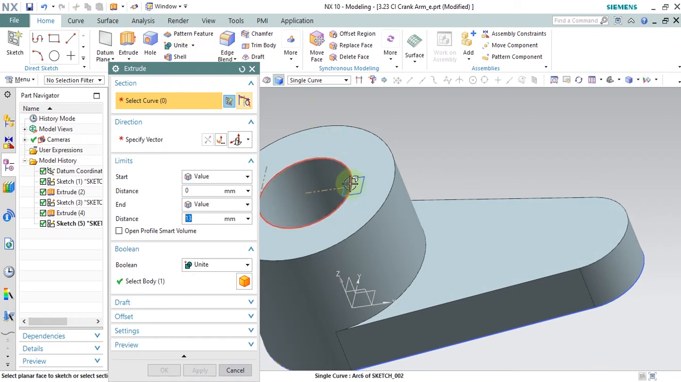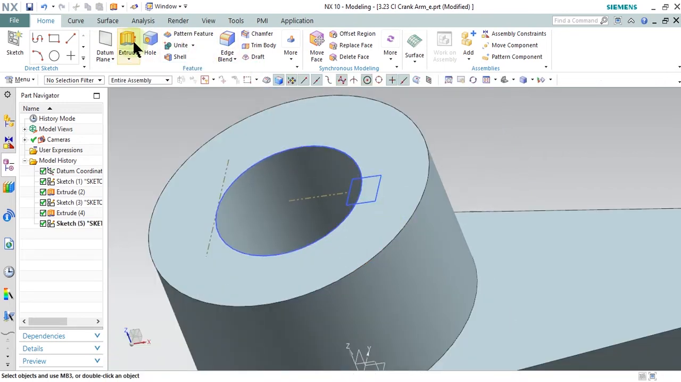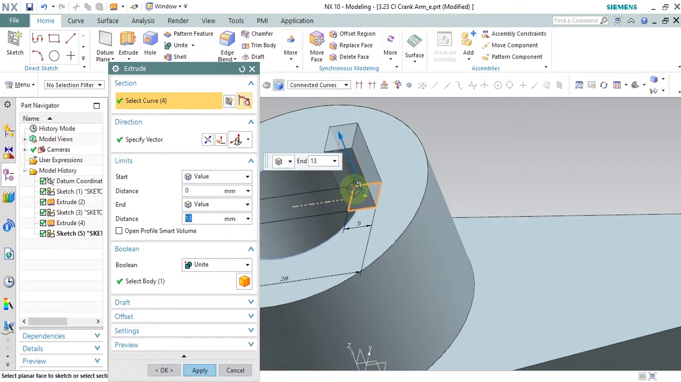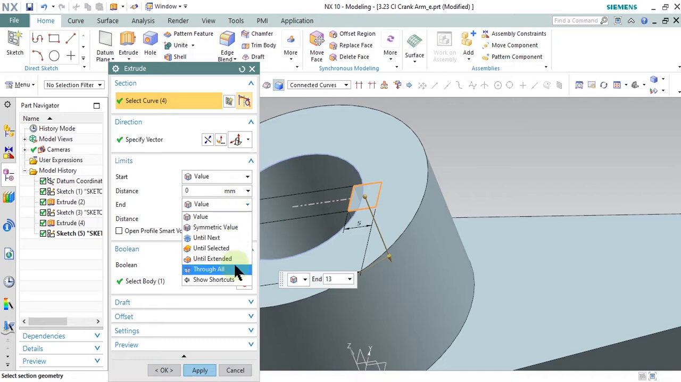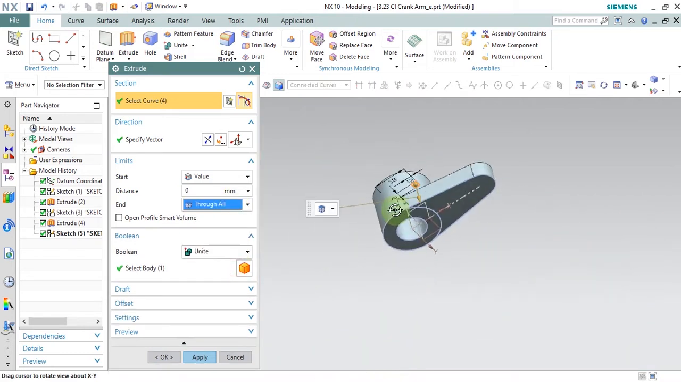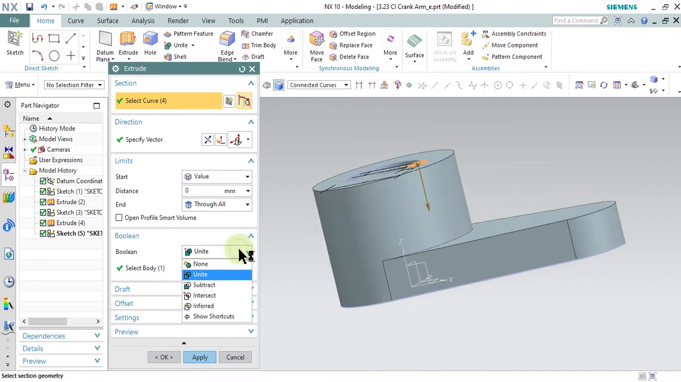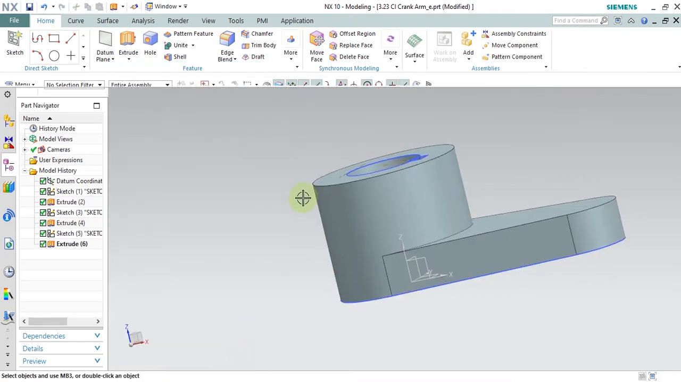I will extrude cut here, select this. Okay, sorry, select extrude, select this connected curve, select this. Okay, I will reverse the direction to the bottom, something like this, and then for the end value you must select through all, like this, and select subtract. Okay, click apply and cancel.